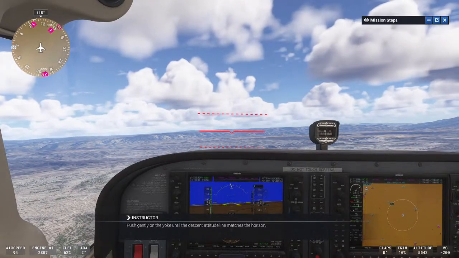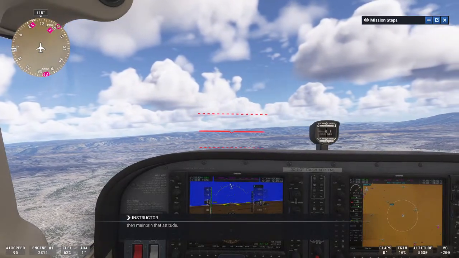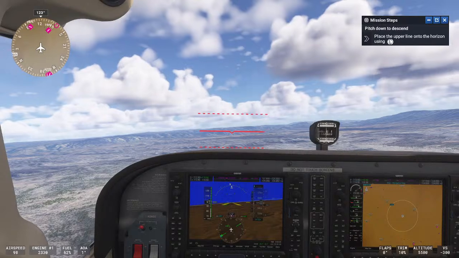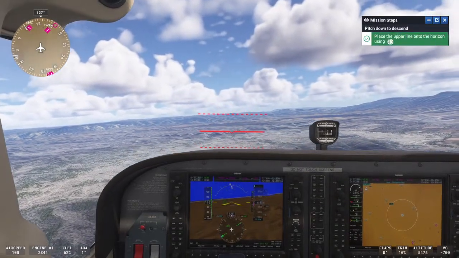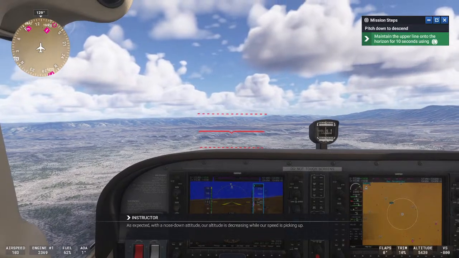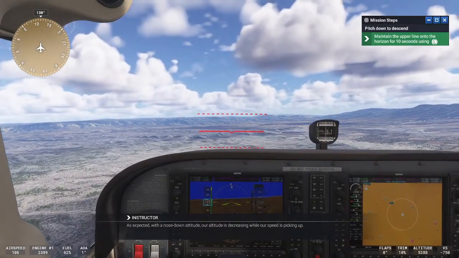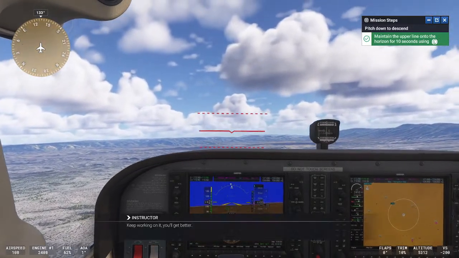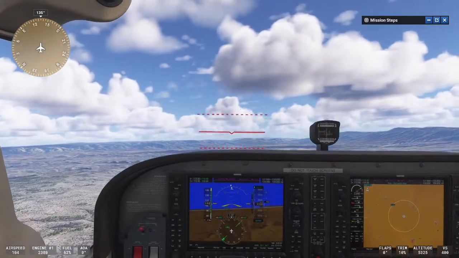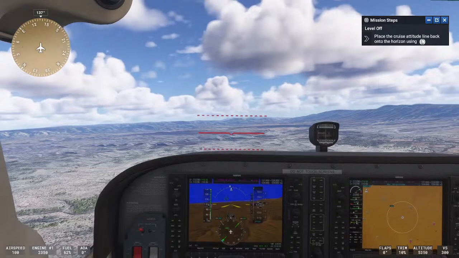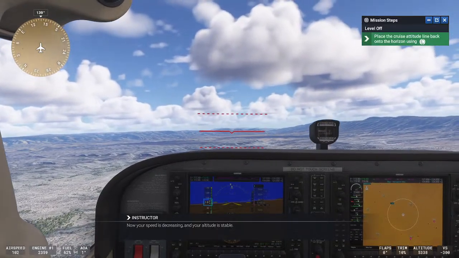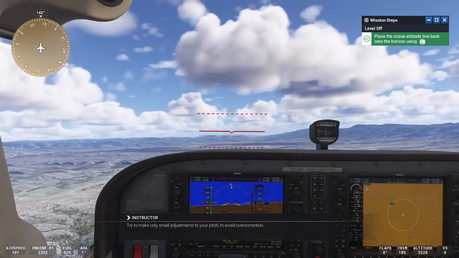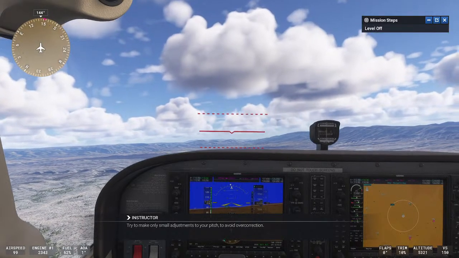Push gently on the yoke until the descent attitude line matches the horizon. Then maintain that attitude. As expected, with a nose-down attitude, our altitude is decreasing while our speed is picking up. Great. That's good. Keep working on it. You'll get better. Okay, bring us back to level flight. Now your speed is decreasing and your altitude is stable. That's okay. Try to make only small adjustments to your pitch to avoid overcorrection.